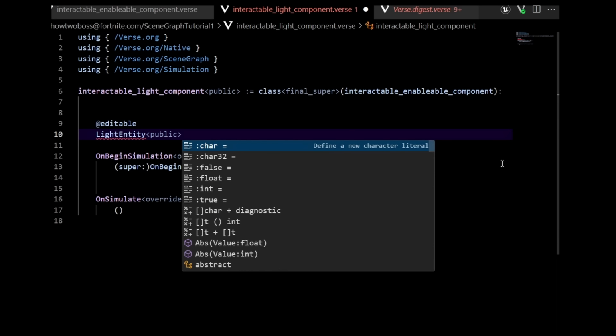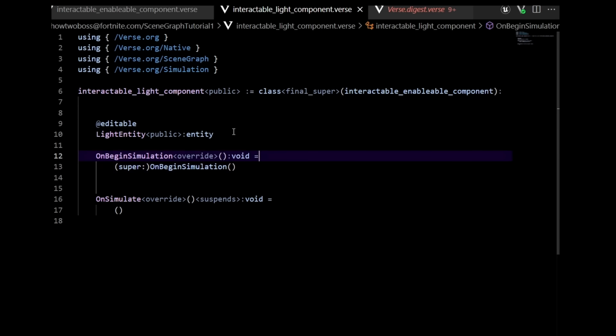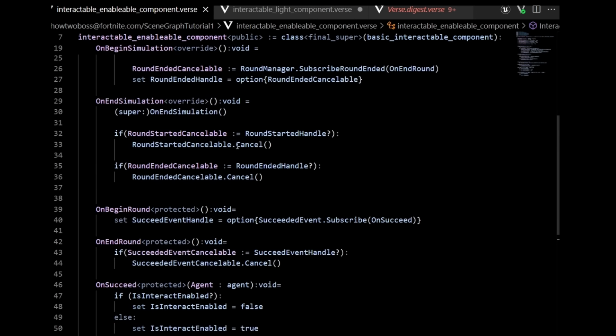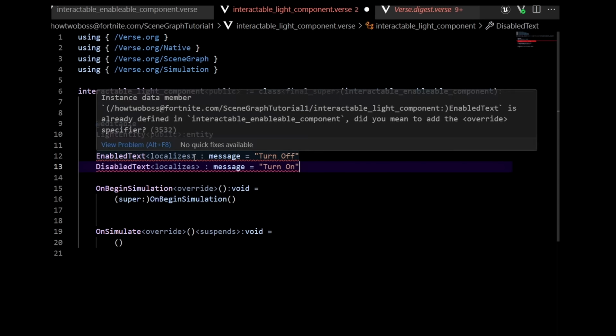We're going to make it public, and this is going to be entity. So then we'll be able to go into our editables and add in a light entity like that. Pretty cool. Now, what we can also do is add in more text that overrides the text in here, over here, our enabled and disabled text. What we can do is bring this in, but we can override it.